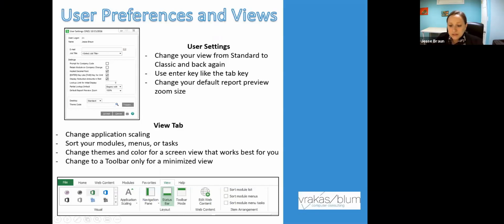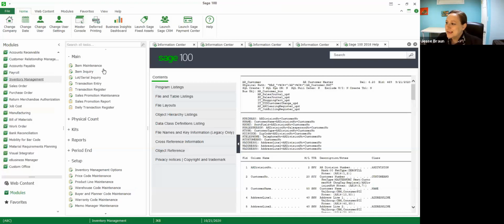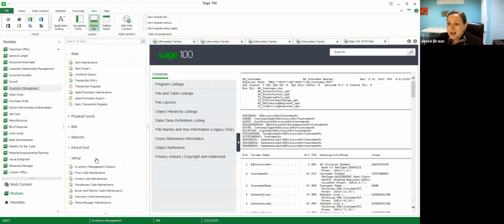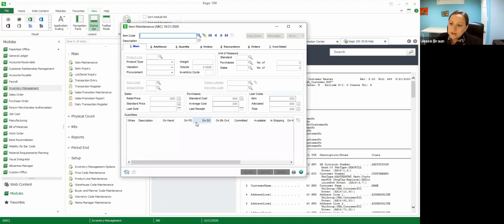We also have the ability to change things on the View tab. And again, I'm going to pop back and forth into Sage here just to demonstrate things as well as use this slideshow. So I want to come over to the View tab and show you a few of the different things we can do. So you'll notice here that my font is actually a little bit bigger than the standard. That's because of our application scaling. So if I change back to our default, you can see that the font is really small, and actually the windows as well. So if I open up item maintenance, the windows and the font in those windows is a little bit smaller.